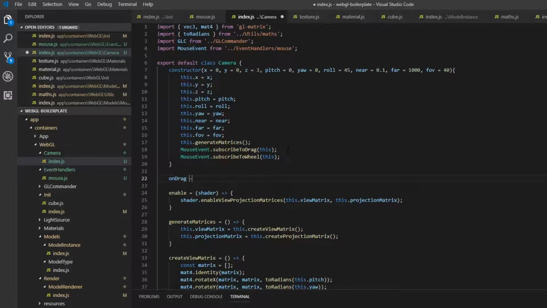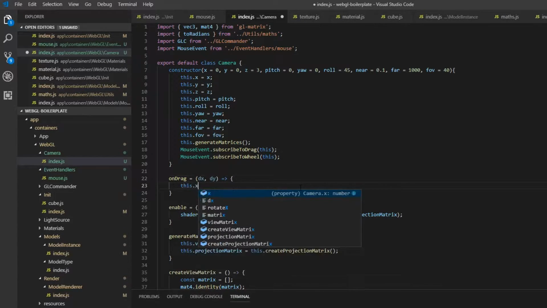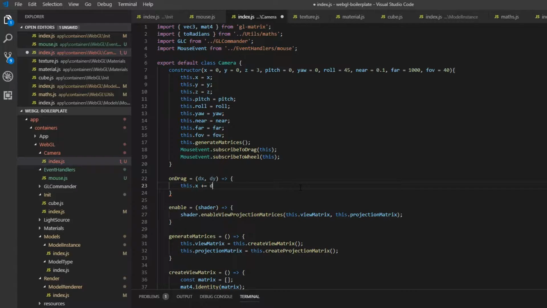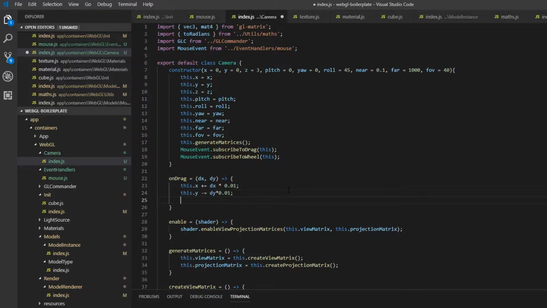So onDrag, and this will take in the dx and the dy, and we're going to say that this.x plus equals dx, and we need to multiply this by a factor because the dx will just move the camera too quickly otherwise, and then this.y is equal to dy times 0.01 minus, because in OpenGL the y-axis is actually inverted. And then after that we need to generate the matrices again to update the view and projection matrix.